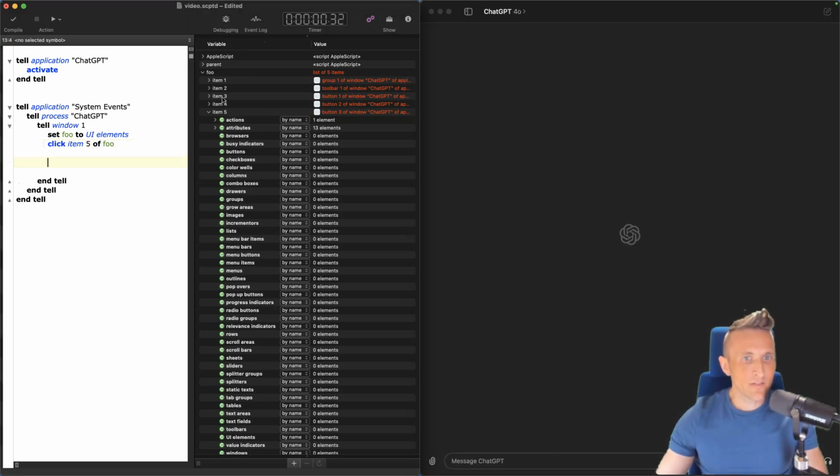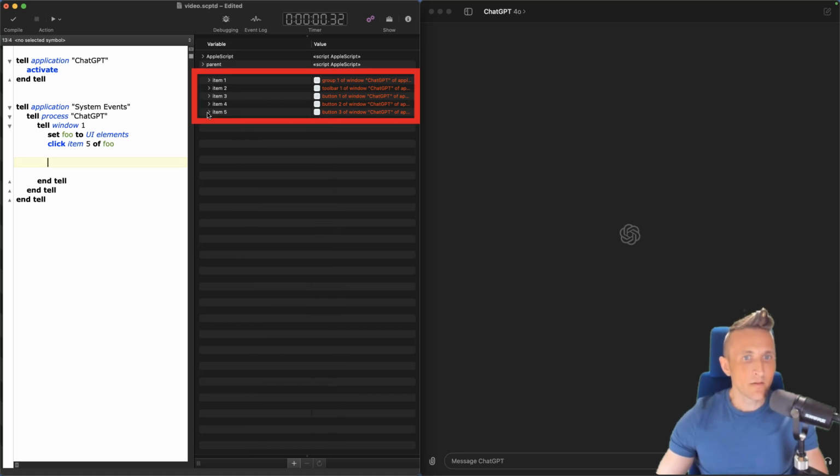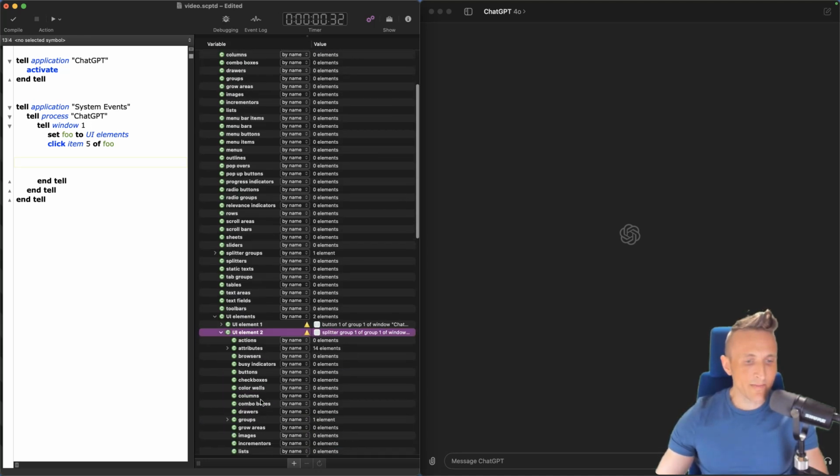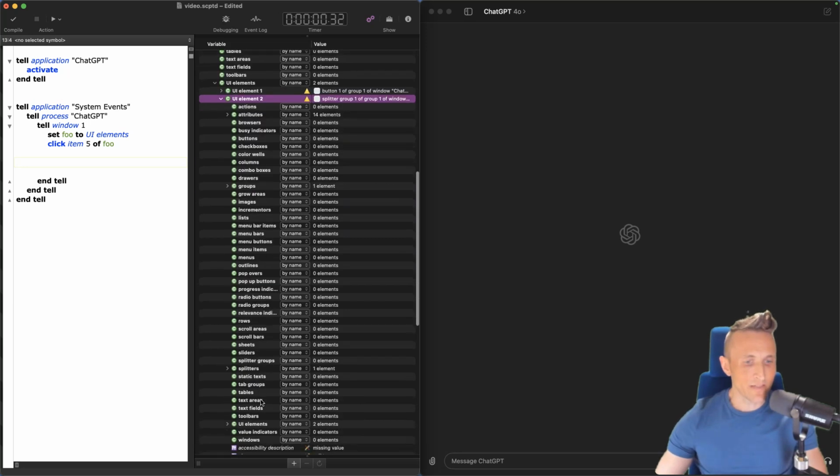All right, and then in addition to these top level items here, there's a group here that I can expand. And then underneath of this group, I've got other UI elements. I can expand that out. There's a button, and then there's a splitter group. And so I can keep going down the hierarchy to find whatever I'm interested in.